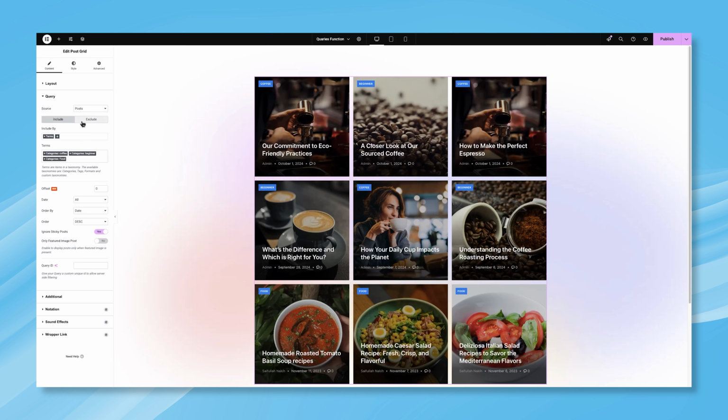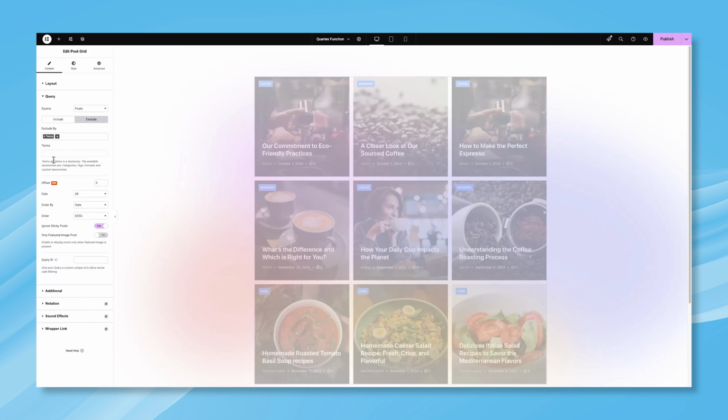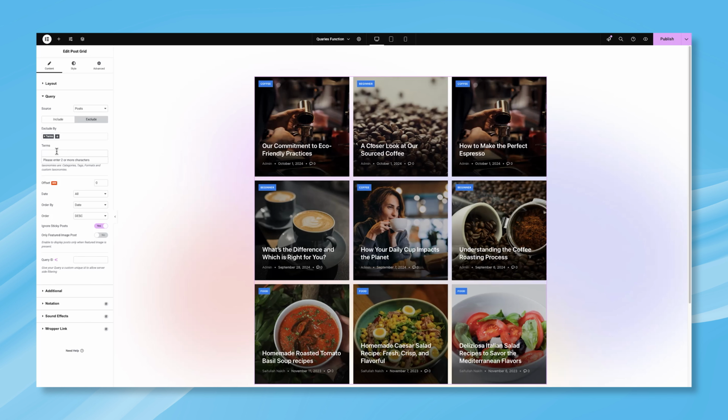Now, let's move on to the Exclude subtab. This option enables you to remove or hide specific content from your widget. Clicking on the Include By field will show four options: authors, current post, manual selection, and terms. You can use any of these options to exclude content from appearing based on your selection.